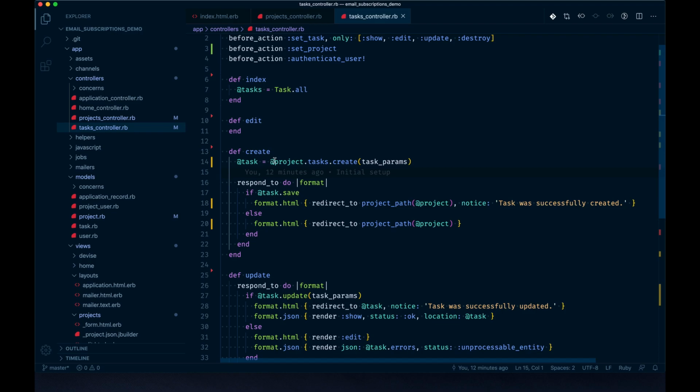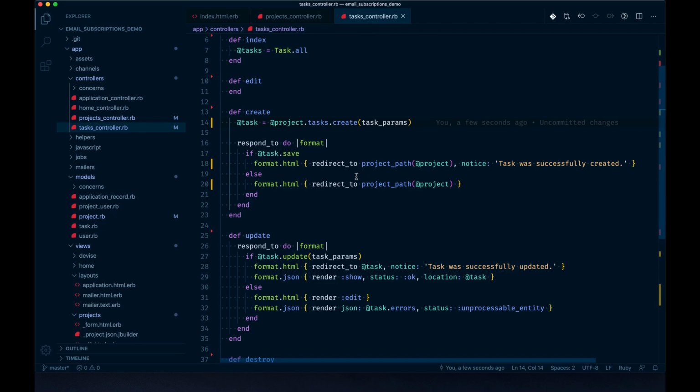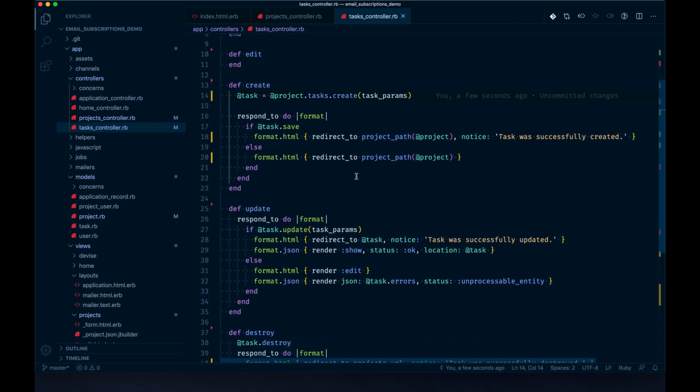So we basically assign the project's tasks and just go ahead and create a task instance on that object. So it's a little more involved, a little more confusing, but I think as you go and practice a bit more, this makes more sense.